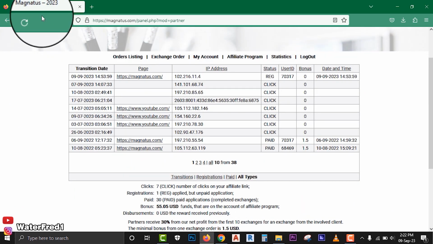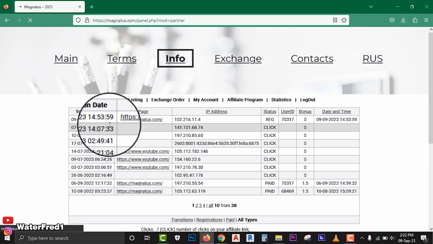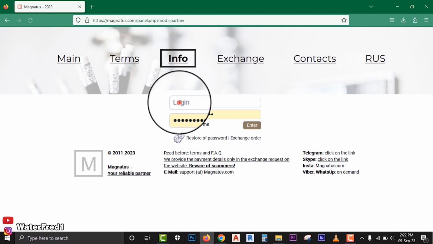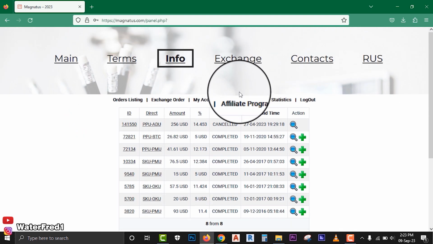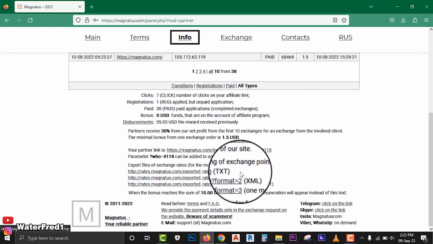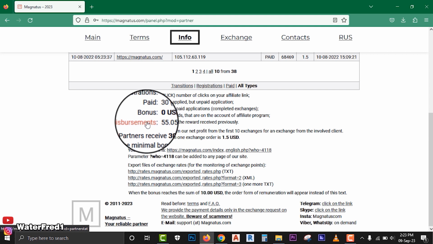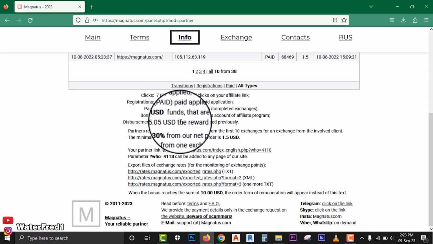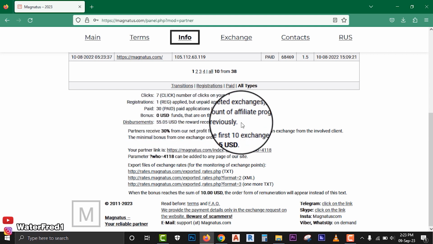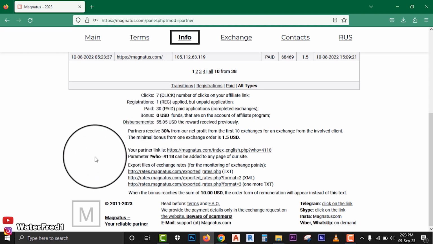Yeah, and let's just refresh Magnatus right now and see. It's asking me to log in. Let me just put in my email real quick. Okay, and we go to the affiliates program. When we scroll down to the affiliate program, you will see disbursement. You will see 55.05 USD, the reward received previously. You can see it. So this is just incredible.